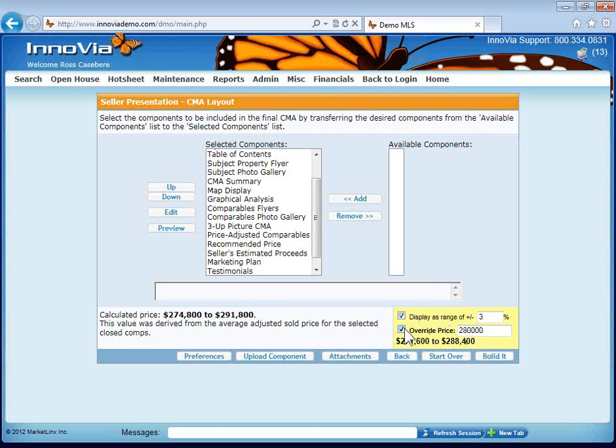So if you do this override option, this is what's actually going to show on the presentation. So this is what will be included in your estimated proceeds worksheet. This is what will show in your recommended price page. This is what will show as the price to your CMA. Okay? So you've got a couple options there to override that price.